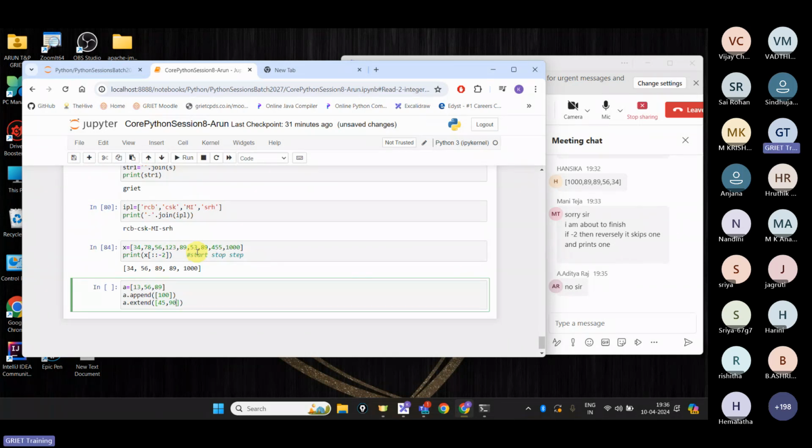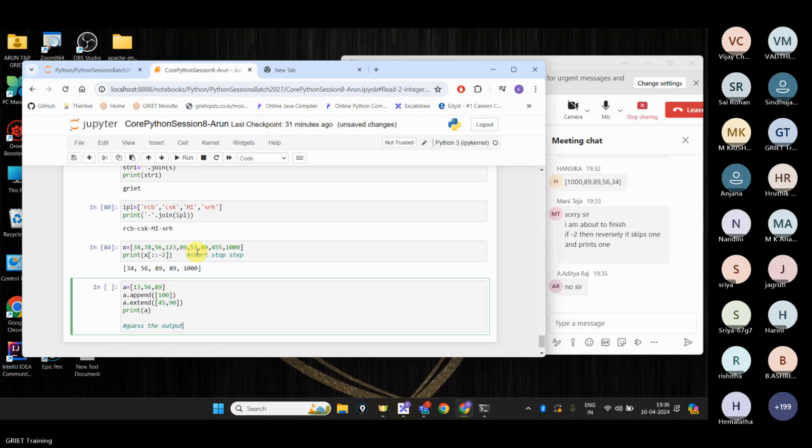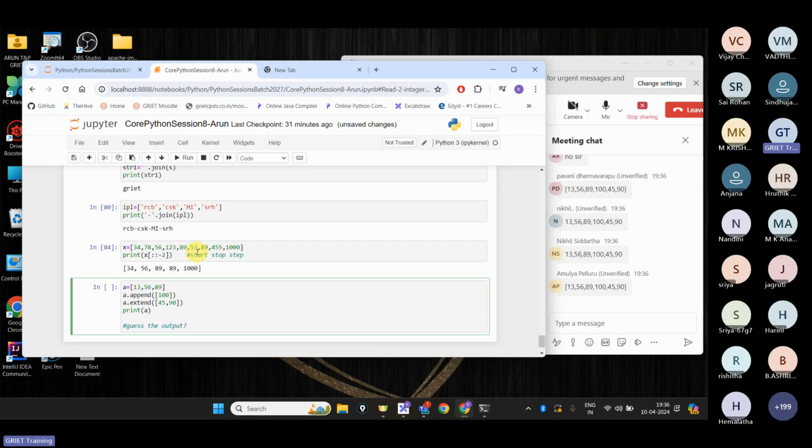Yes. Next, I want to print A finally. Try to predict. Don't type it. Don't copy from each other. Pure thinking, then only we'll be able to understand. Yes, the output. Thirteen, 56, 89, 100, 45, 90.